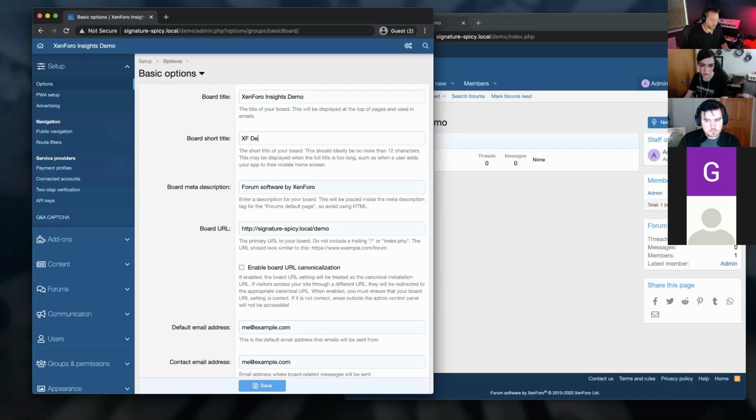So I'm just going to call this XF demo. It should ideally be less than 12 characters, and we're going to use that in places where we need a very short title, like the label for an icon on a mobile device.